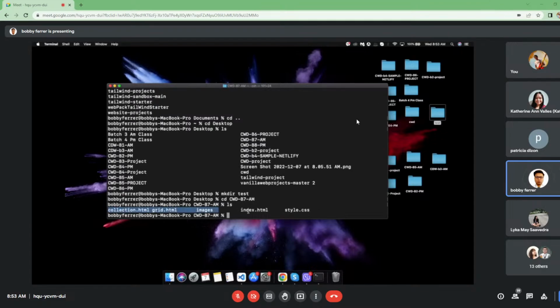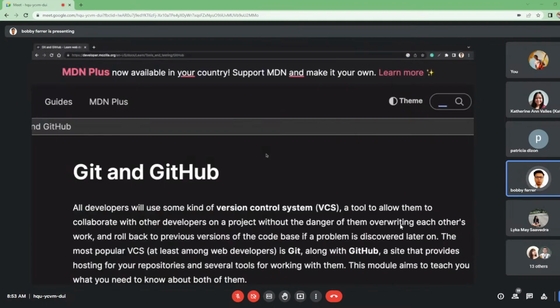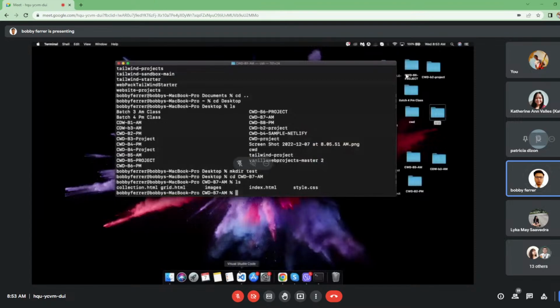Then pwede ka mag-initialize. However, there's a lot of process in doing those things. And yung lesson naman natin is not a Linux command. Nandun tayo sa Git. So instead, we're going to use our, well, I think na-open ko na. Dito.